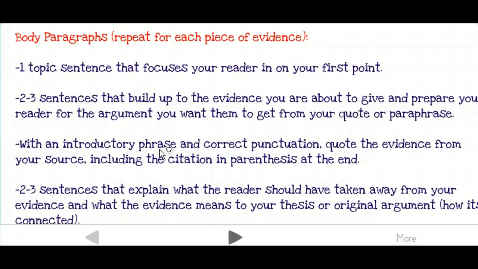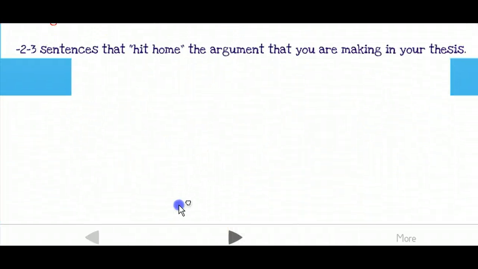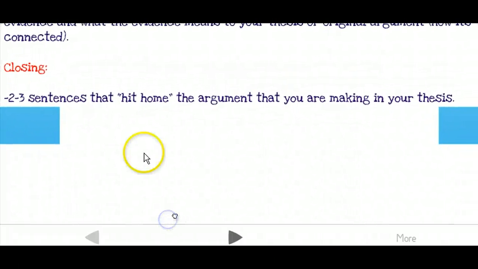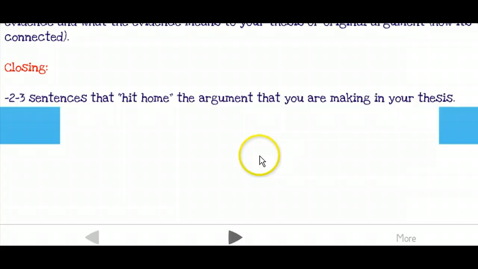Obviously, if you have to use 3 to 4 sources, you need at least 3 to 4 pieces of evidence. That means at least 3 body paragraphs. But the more evidence, the better, right? There's no such thing as too much evidence. Finally, you want to have some sort of closing. This is always hard to describe, but you're looking for 2 to 3 sentences at the end of your writing that help hit home the argument that you're making in your thesis. If you can do these things, you will have done a great job on your synthesis essay.